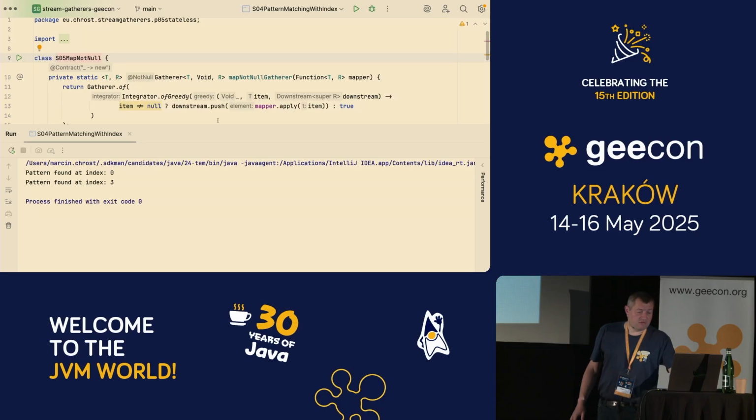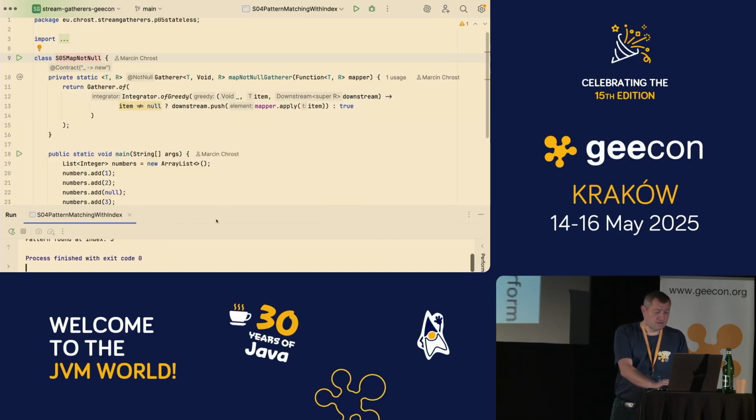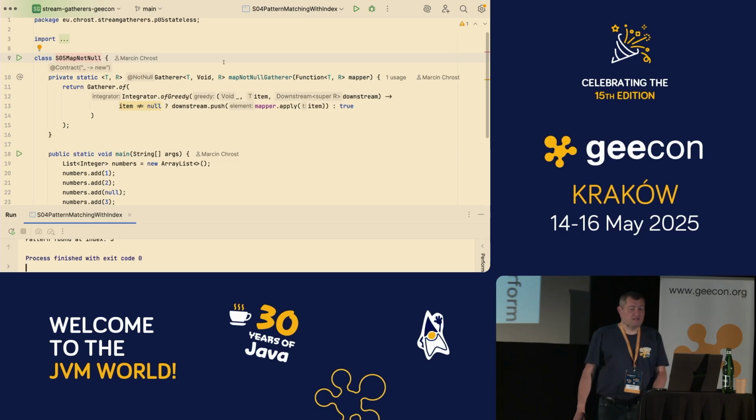And mapNotNull is just a gatherer that serves two purposes. The first one is just mapping the elements like the classical map, and the second one is skipping the null elements that come into this gatherer, so they are not pushed through the mapper, but just omitted and skipped and not pushed downstream. How does it look?